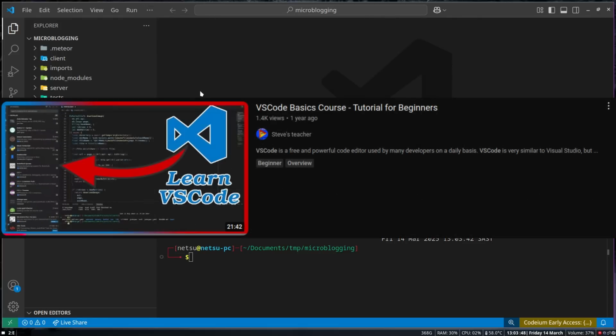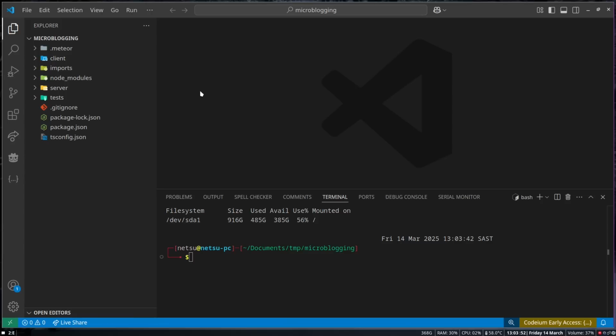I do have a VS Code tutorial if you are not familiar with VS Code but want to use it. I highly recommend you go watch that tutorial because there are going to be a couple things that you might not understand if you don't use VS Code very often.